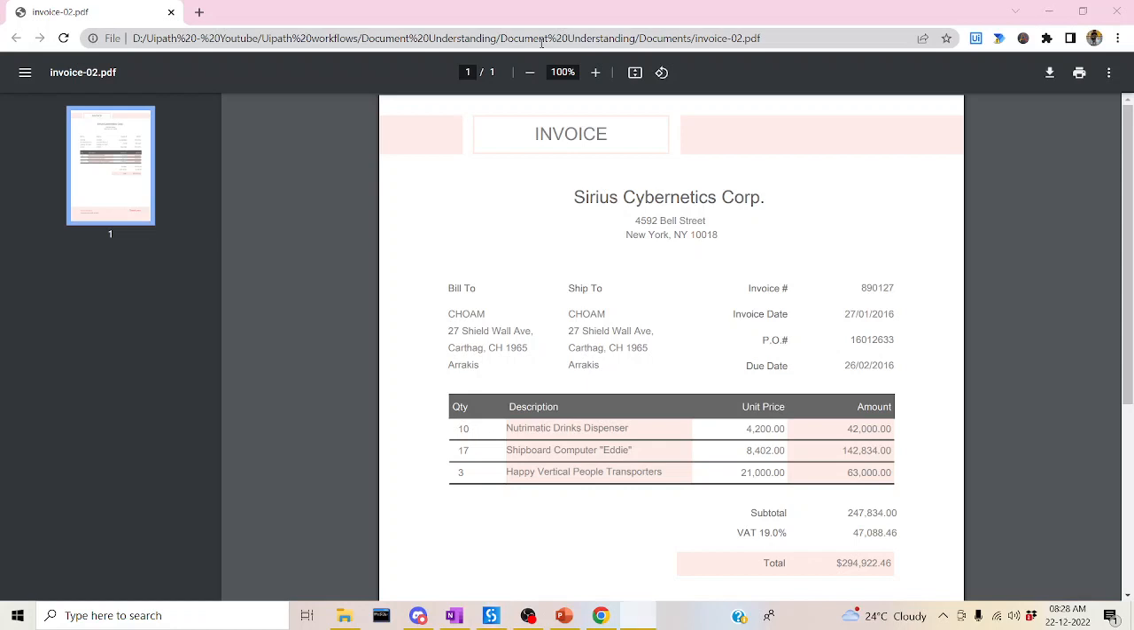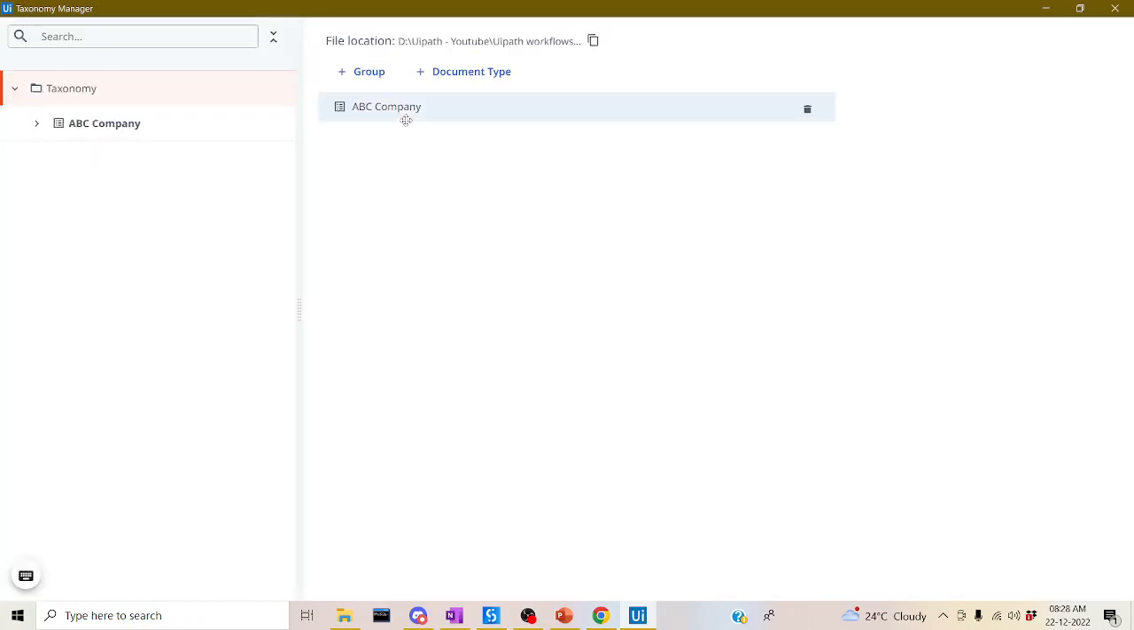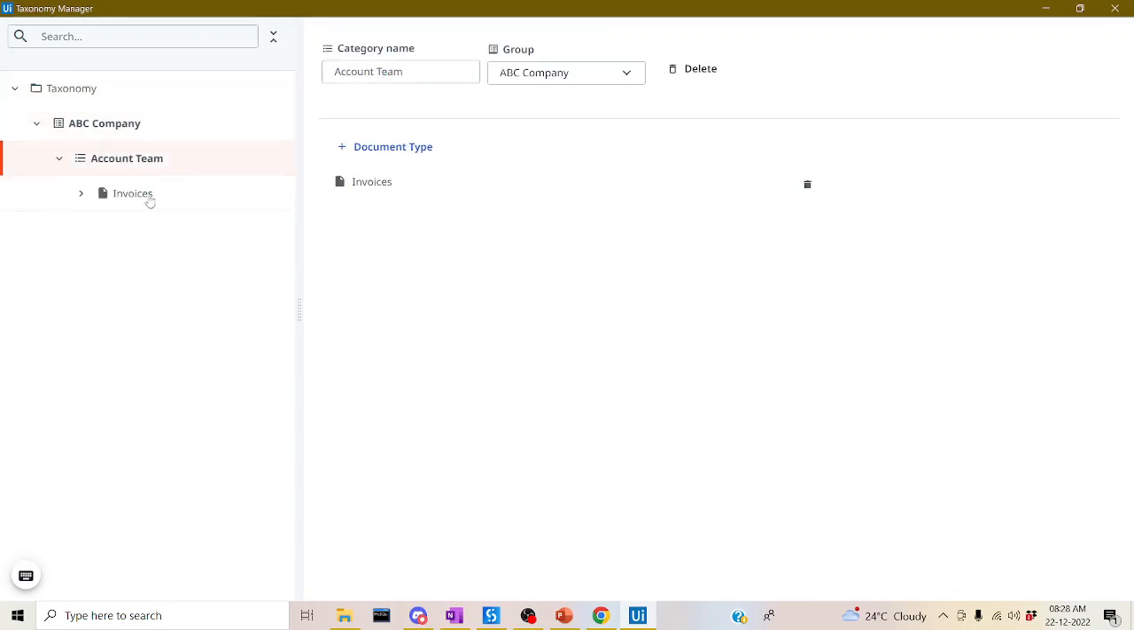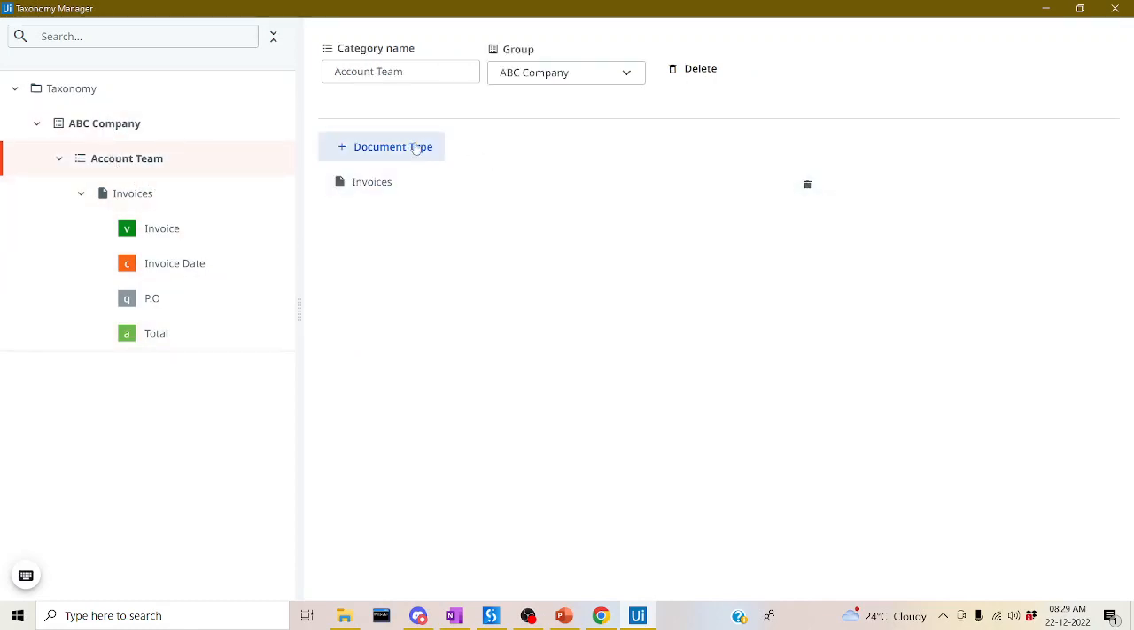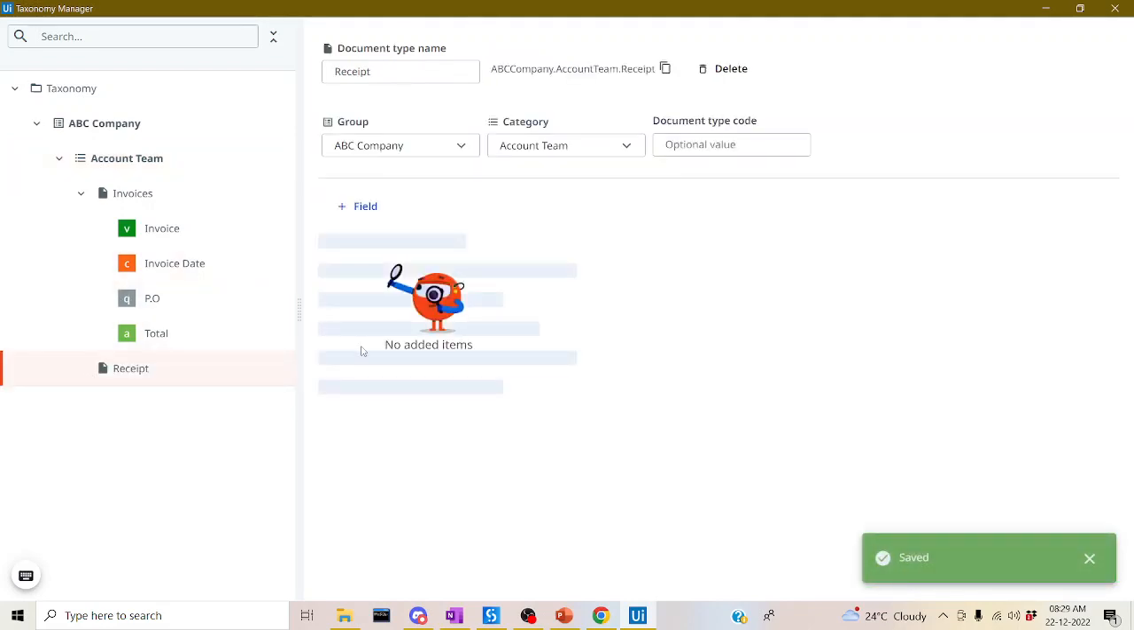So let the taxonomy get loaded. Let's wait for some time. It got loaded. So what we can do now, we can just add the receipt as well here. Okay. So we have only invoice, right? So you can add one more document type over here, so that you can see a difference, correct? So that you can see how it defines what kind of a document it is. Just click on account, then document type, which is receipt. Click on save.